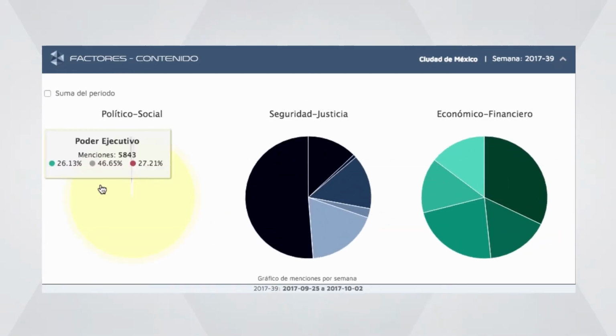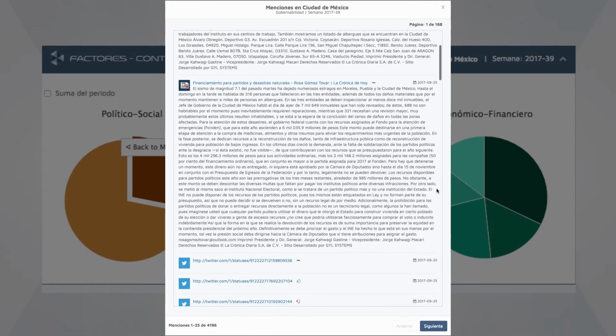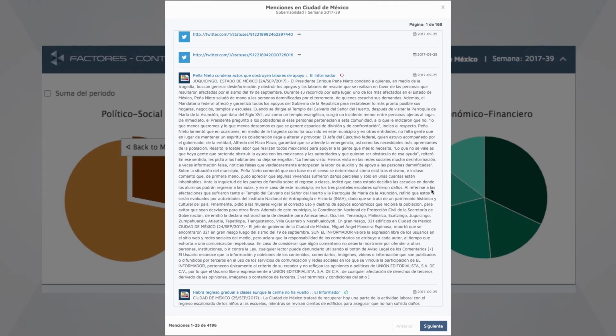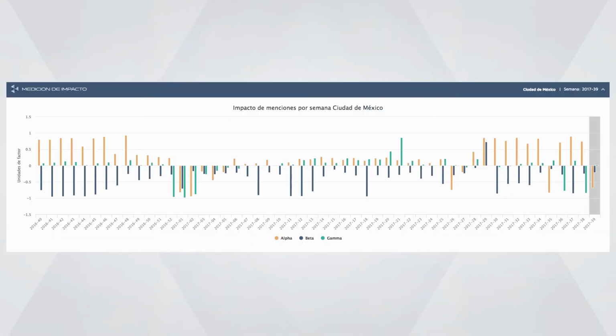Mentions are classified according to the subjects that integrate the GLAC Index. The system displays the content, source, and associated sentiment. The mentions impact is calculated with artificial intelligence techniques based on the analysis of historical performance in digital media of the subjects under study.